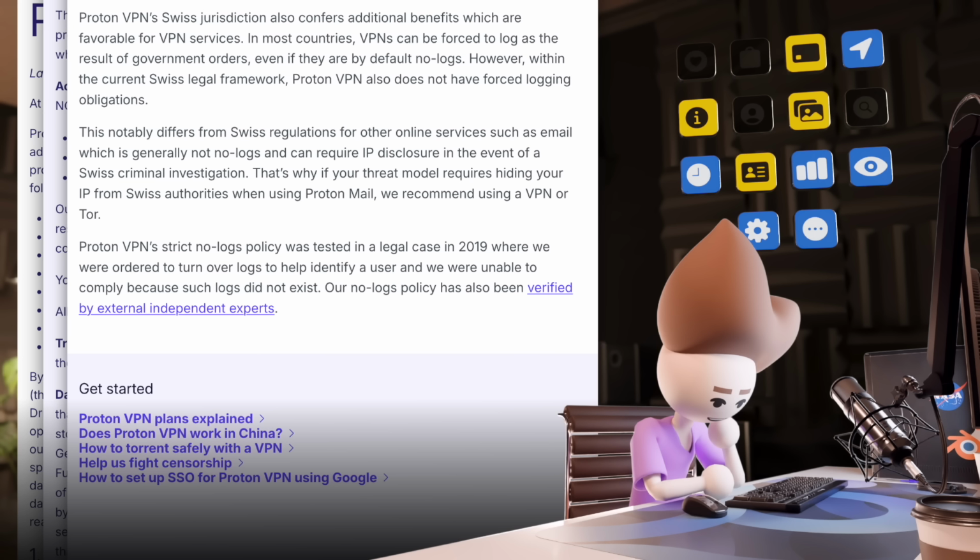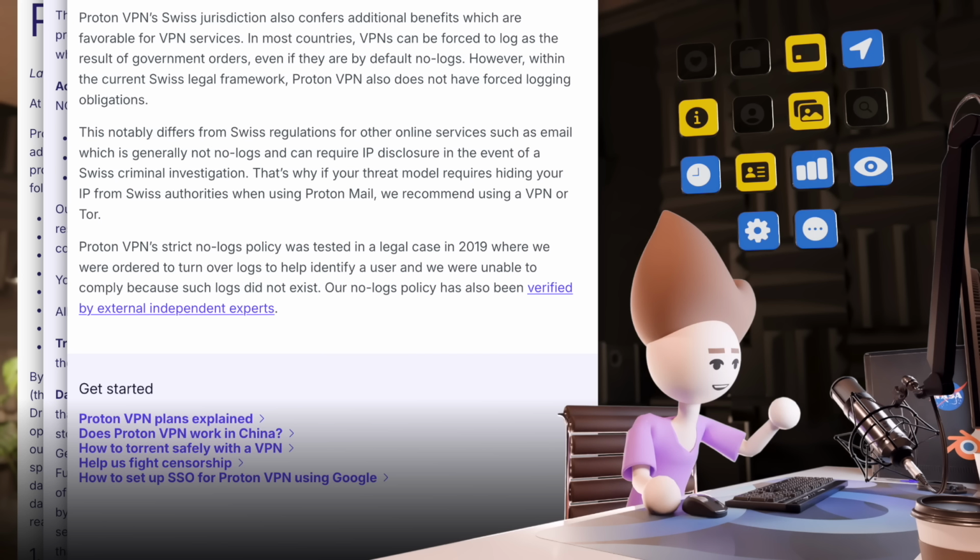Proton VPN's strict no-logs policy was tested in a legal case in 2019 where we were ordered to turn over logs to help identify a user we were unable to comply with because such logs did not exist. Our no-logs policy has also been verified by external independent experts.